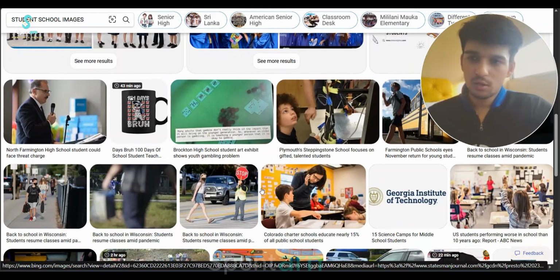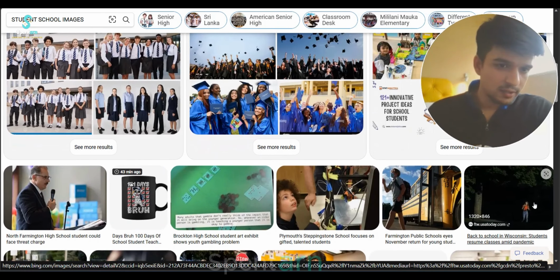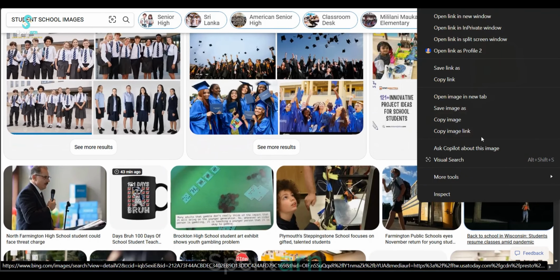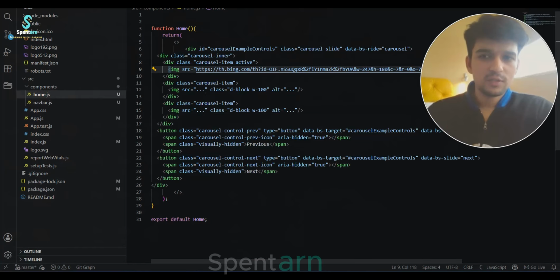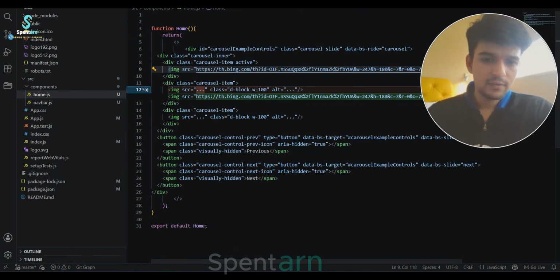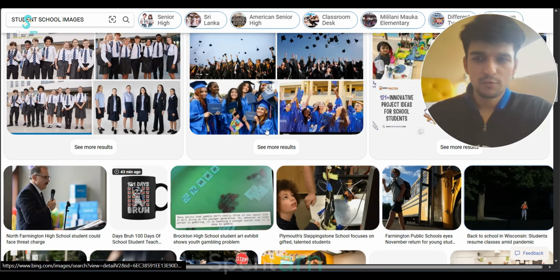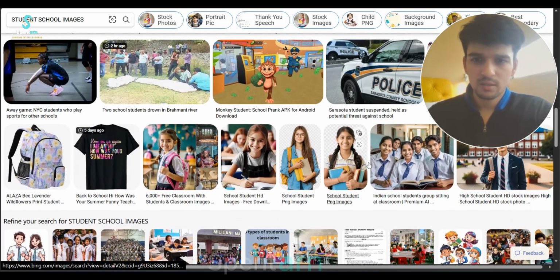I want to go with the front one as this one. Okay, because it's having some copy image link, and paste it over here. You got the image. First image you have got. Now another one, you have to put a few images. Okay, let me put a few images.